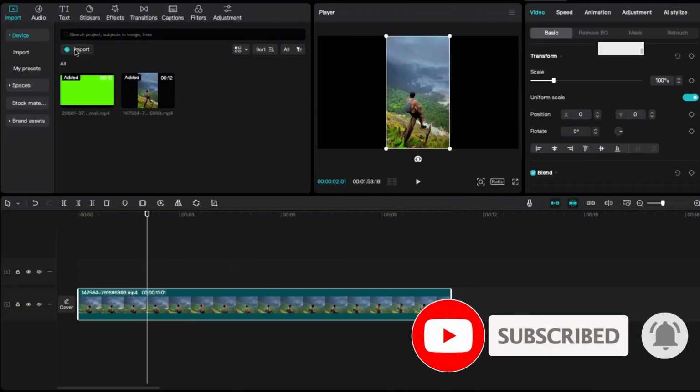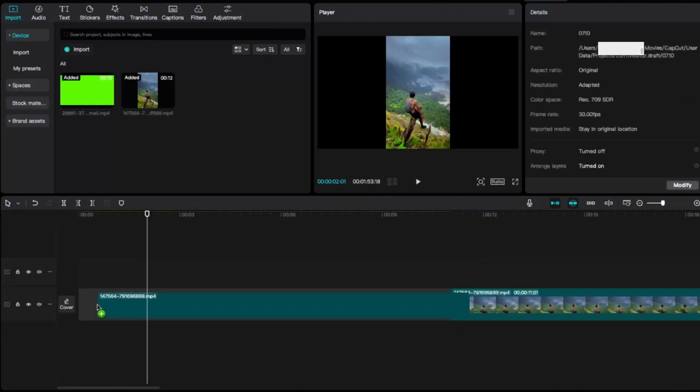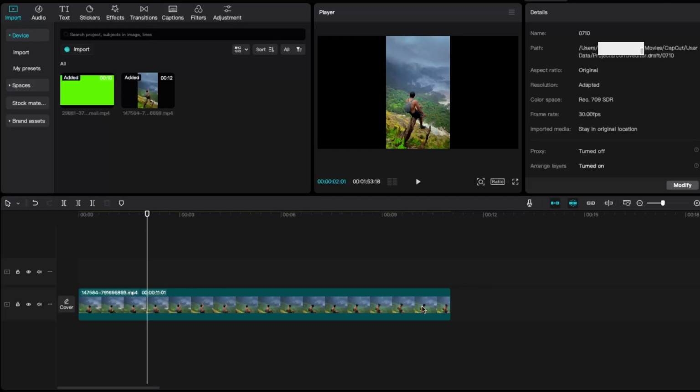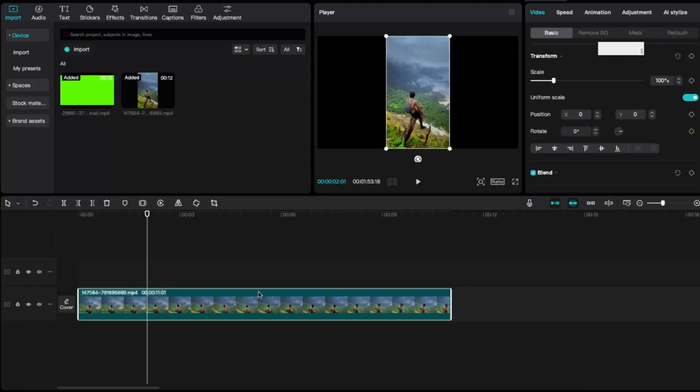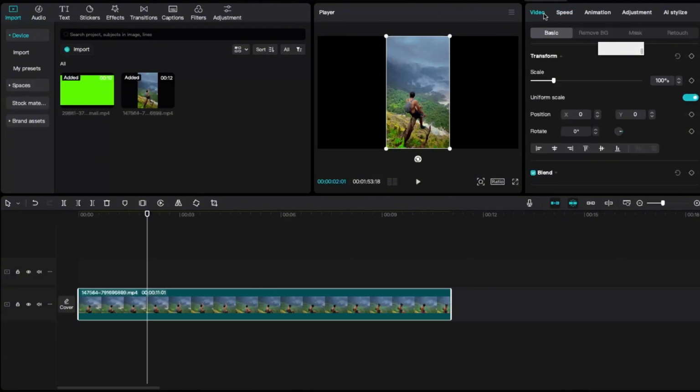First, you of course import your video from your downloads or from your desktop and import it here. Then you're going to drag it to the timeline. And after you have done that, just click on the video on the timeline itself, and you want to be on the video section at the top.